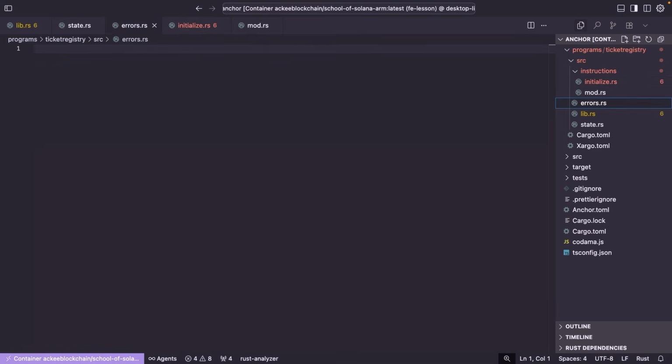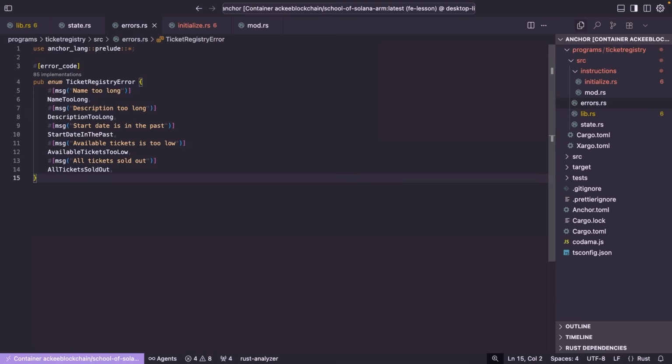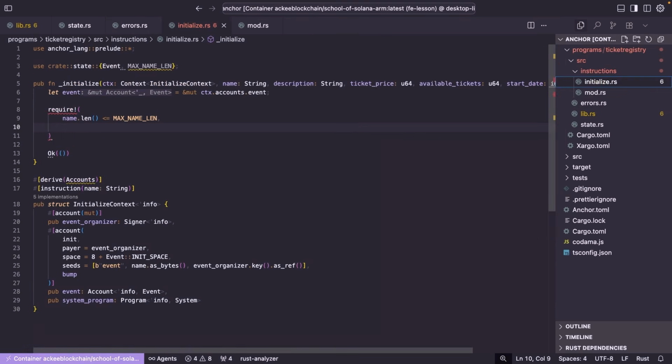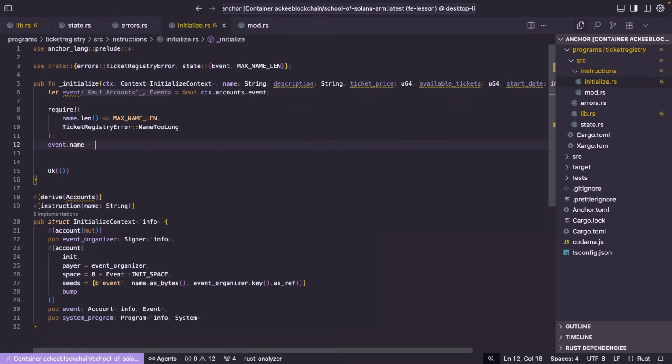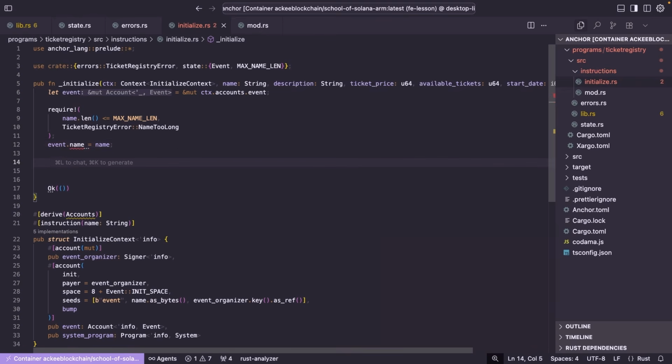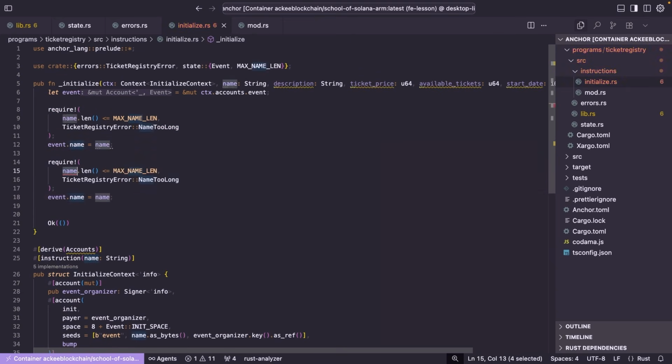In advance, I prepared a few custom errors, so I'll add them right here. And we'll use the name too long error. So return TicketRegistryError::NameTooLong if event name is equal to name. Now we also need to verify the description length.